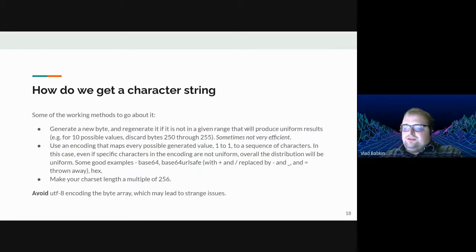Some of the actually working methods to go about it is to generate a new byte and regenerate if it is not in a given range. For example, for our toy sample with 10 possible values in encoding, we can just discard the last six values, and we will get a uniform distribution with an equal chance to get every character. But it's sometimes not really that efficient because we might get a streak of bad luck and just a lot of 250 values, and we'll just go ahead and query the OS for more and more randomness. The chance of getting this streak for a very long time is not big, but still it's extra operations, extra delay, which sometimes might just randomly appear.